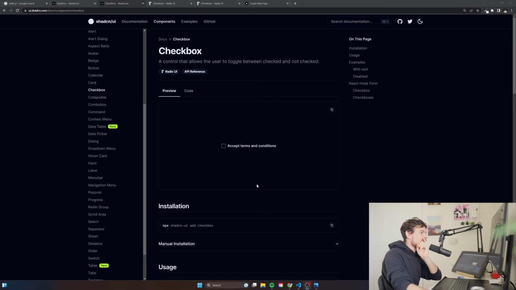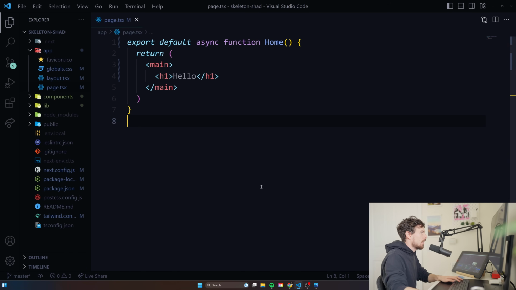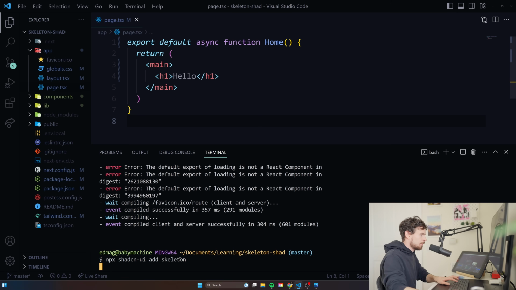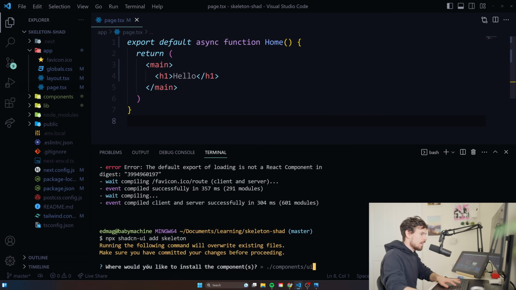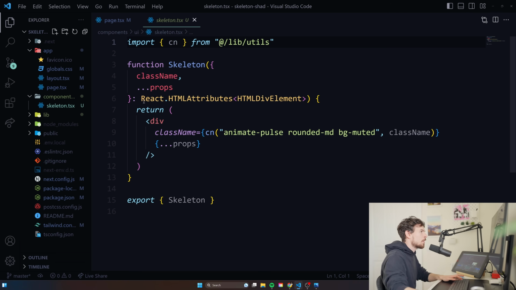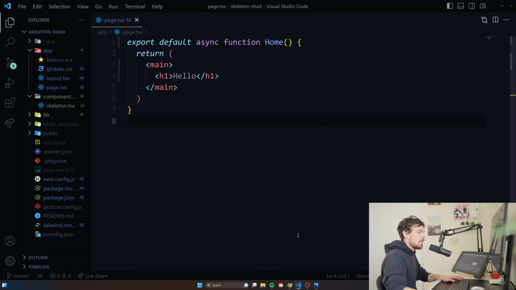But yeah, let's head back here, and we're going to search for skeleton. So here we go. All we need to do is run this command, npx shadcn add skeleton. I'm going to use npm for that, and I think I already did it. Once you add it like that, it's going to create a component here for you automatically, just like that. Super cool. Okay, so let's actually create something here because we have absolutely nothing now.